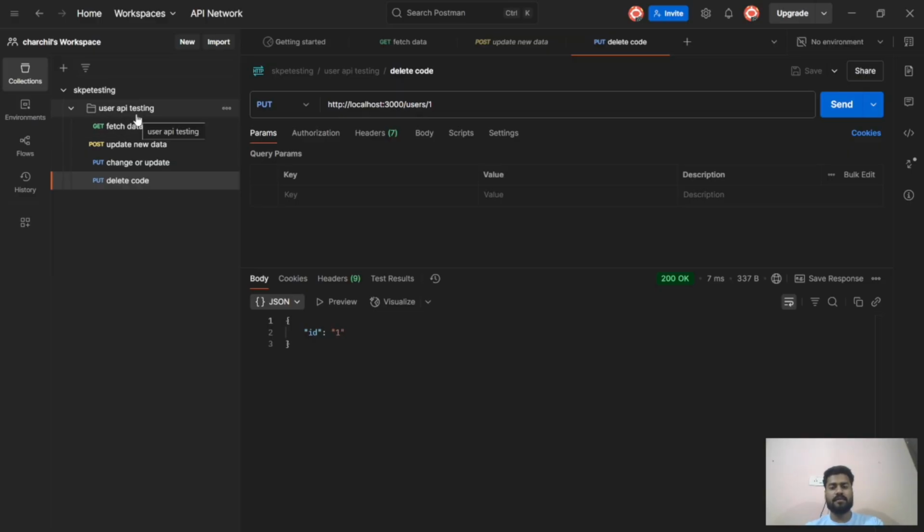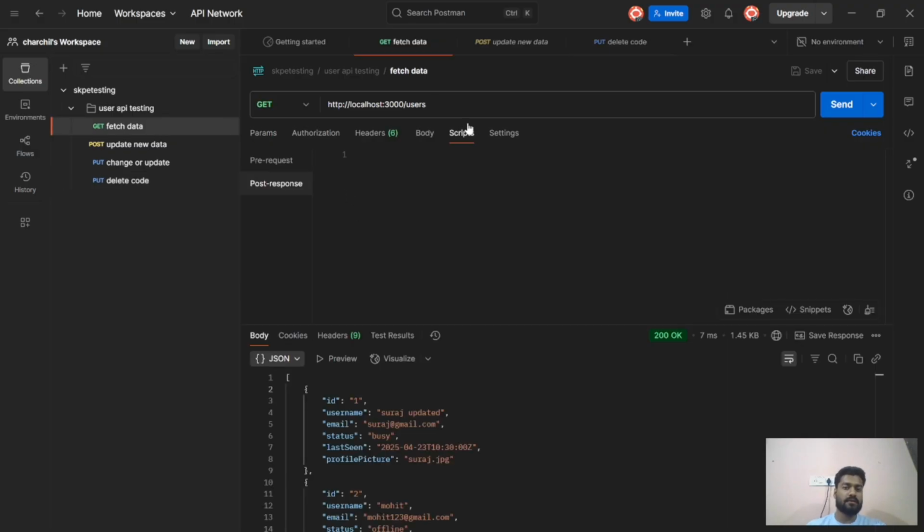In the next step, we will write automated test scripts inside Postman to validate status code, response time, and email format. Okay, let's move to the next step. Go to the GET request and go to the script tab, and here write the script. A test helps us automatically check whether the API response is correct or not.